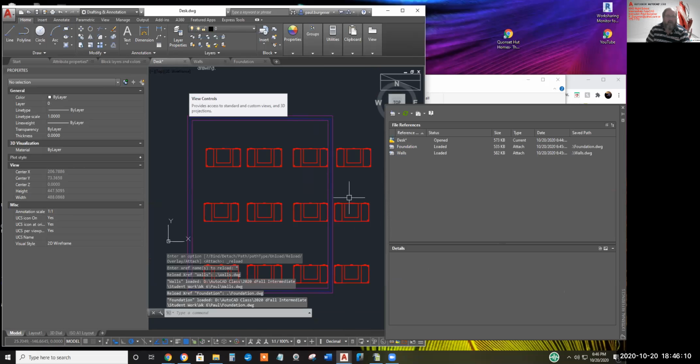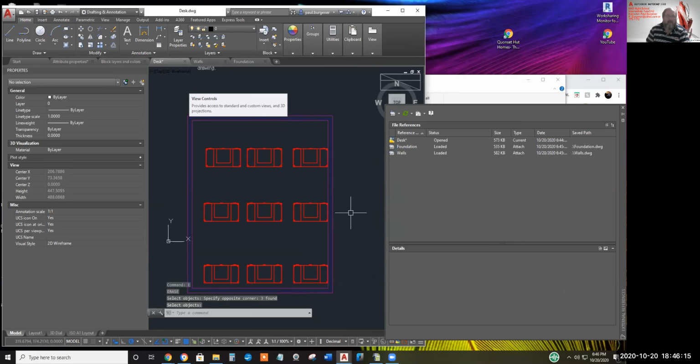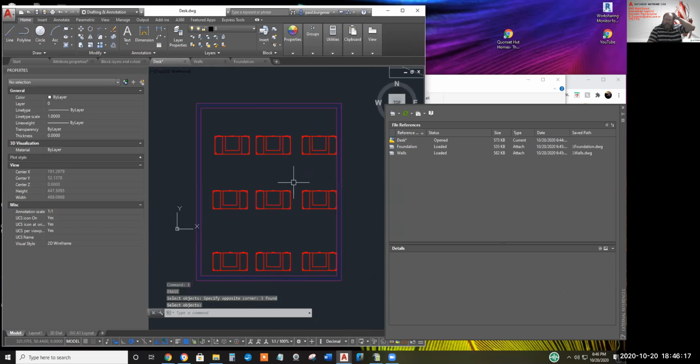Oh, I can only fit 9 now. E for erase. So the moral of the story is every subject matter expert Xrefs at least what's required to do the work. And so you can have 20 people working on the same project, each with a different specialty.